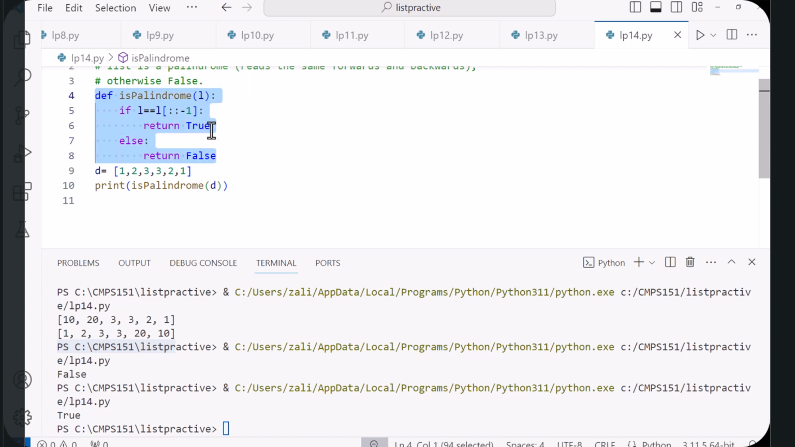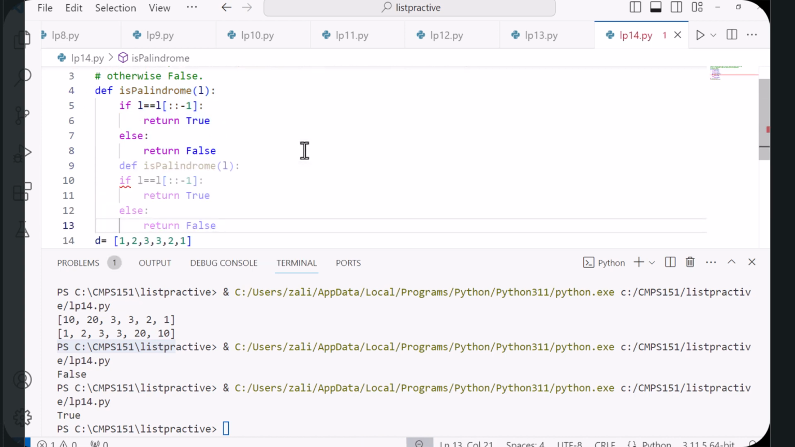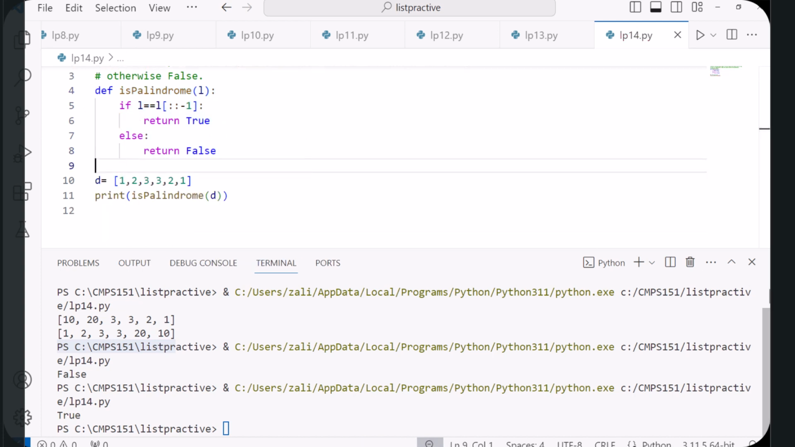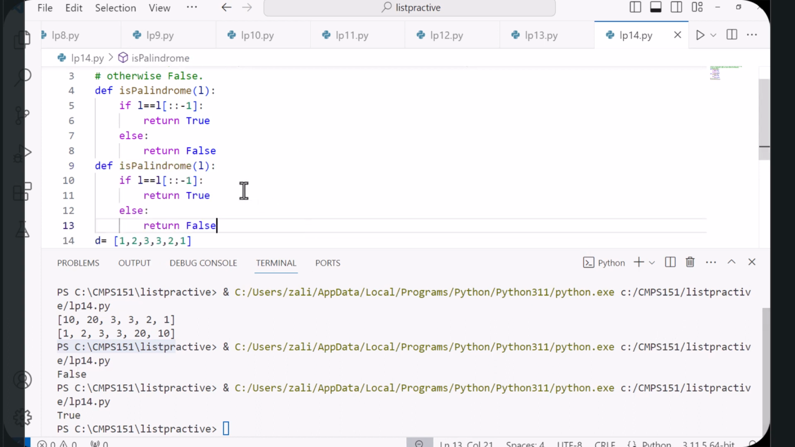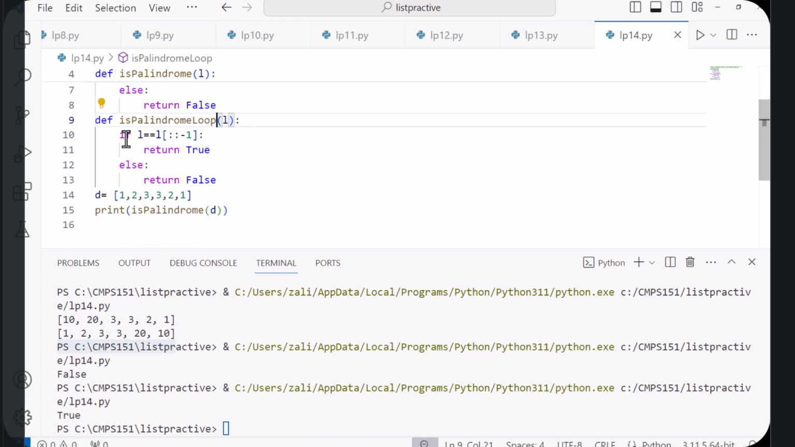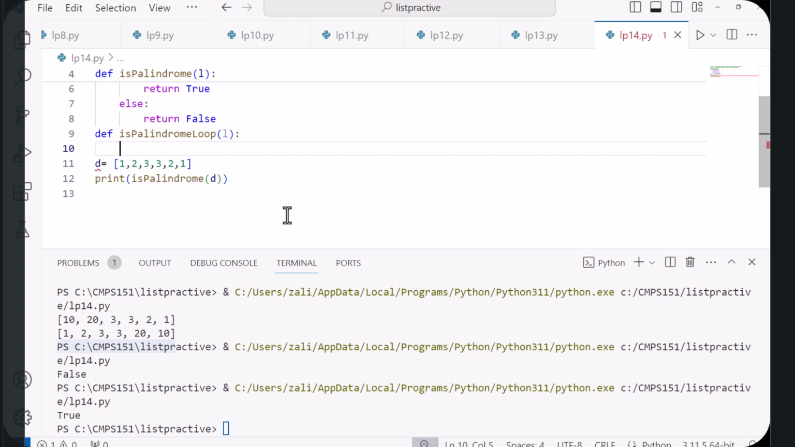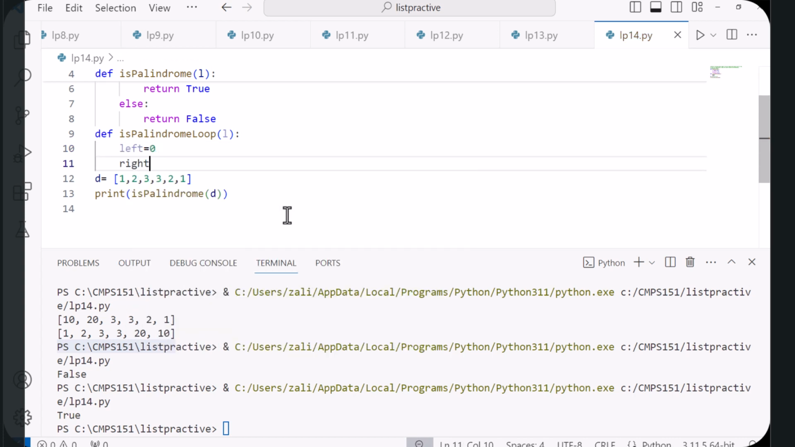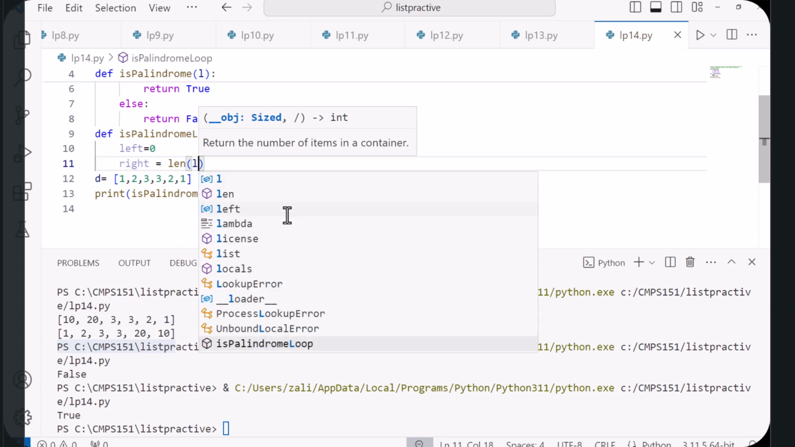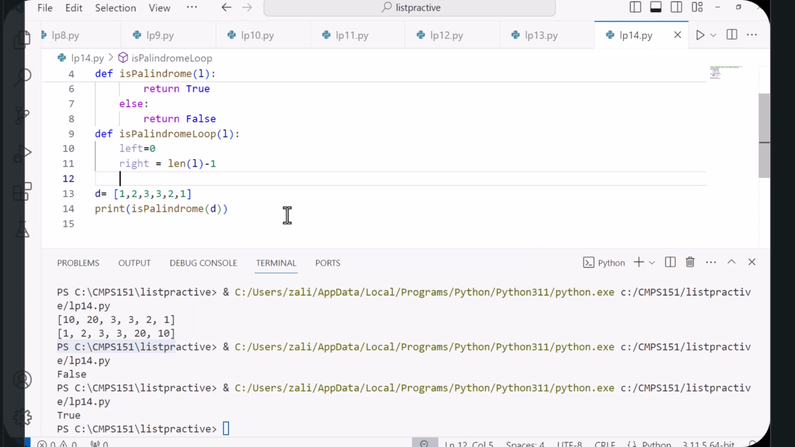Yani here, since this is the last question, I will create another function. And here I will say is_palindrome_loop. Good? Yani, another function. And in this function I would do the comparison using loops. So let me say here left is equal to 0, and right again is equal to len of L, which is a list, minus 1. So now we know what is left and what is right.